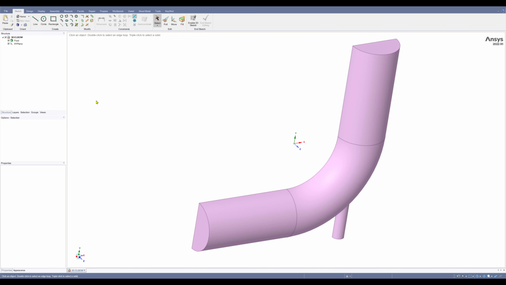Many ANSYS users don't even know that SpaceClaim actually has a mesh tab, and that is because it is disabled by default. If you have opened SpaceClaim and couldn't find any meshing tool, don't worry. They are still there, just hidden.